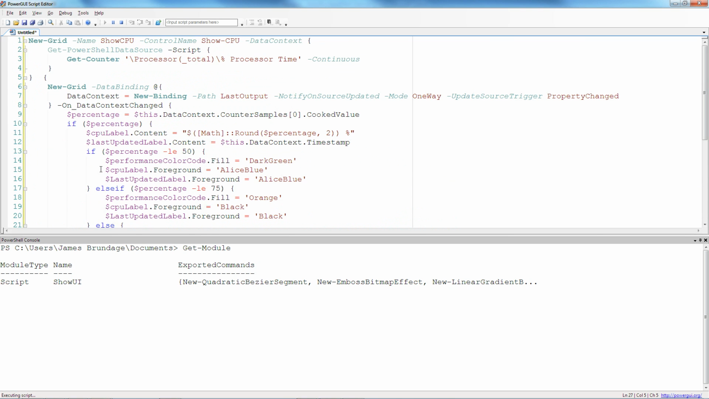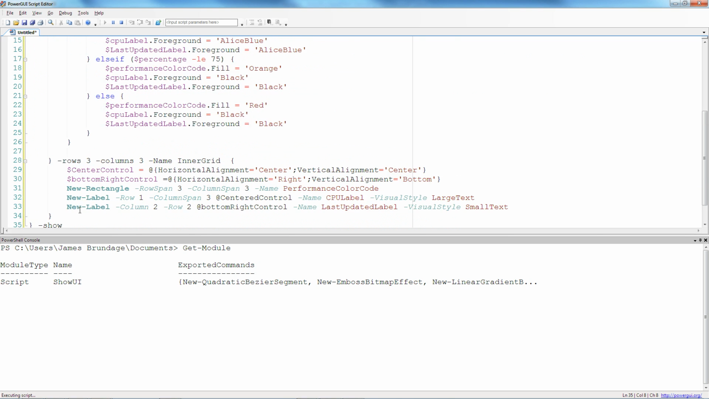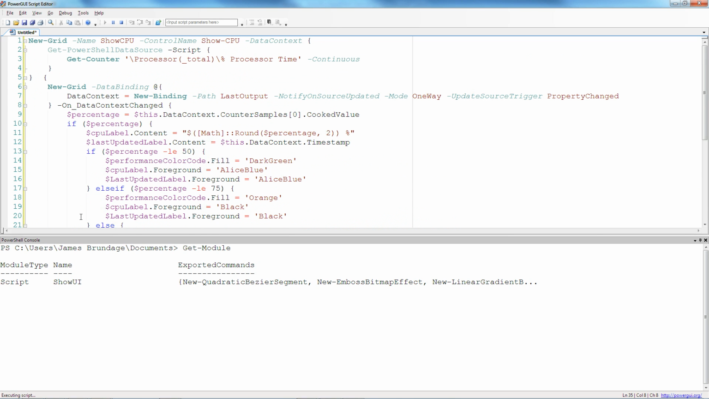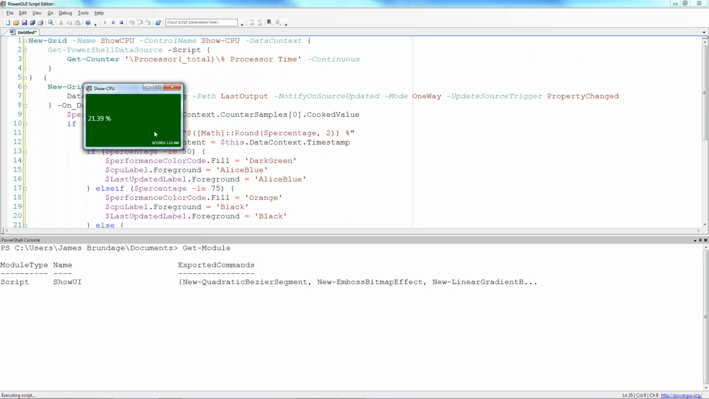So here I have a 35-line quick little CPU monitor. Again, the code to write this is smaller than the code to write the build file of a regular C# application. ShowUI allows you to write most user interfaces in a fraction of the code and time, and I hope this helps you understand how you can make powerful user interfaces in a very, very short period of time.